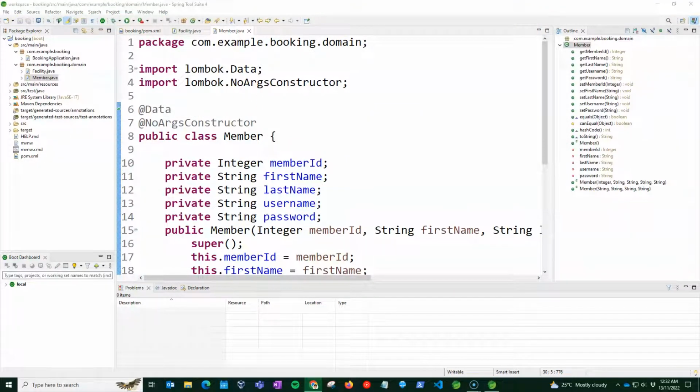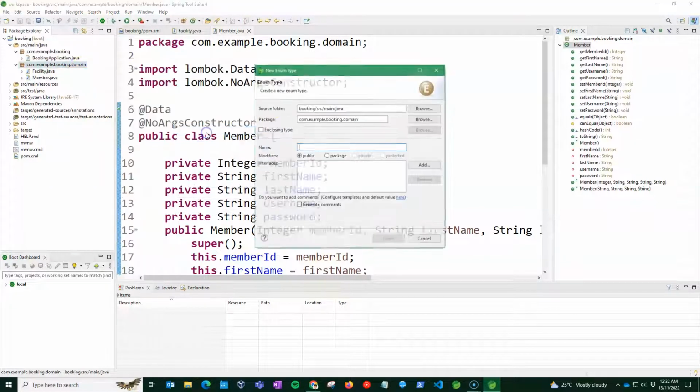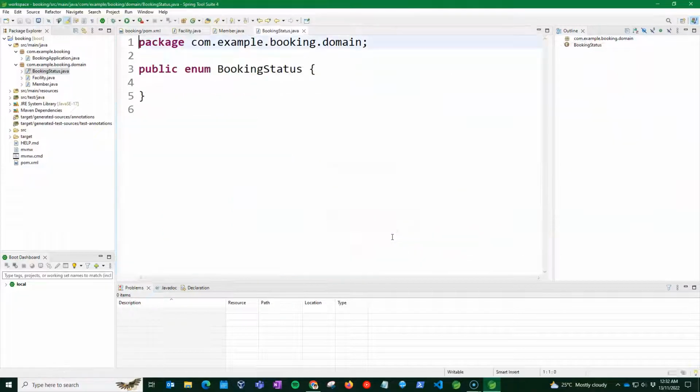Then what I can do is create an enum, which is basically booking status. I can say it's booked or it is cancelled. Okay. So what I can do is create an enum class. I'm going to call this enumerated class. I'm going to call this BookingStatus. Okay. So what can be the status of a booking at any point in time? Let's see.